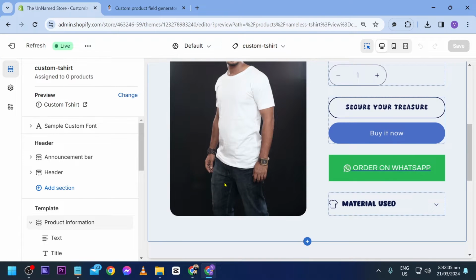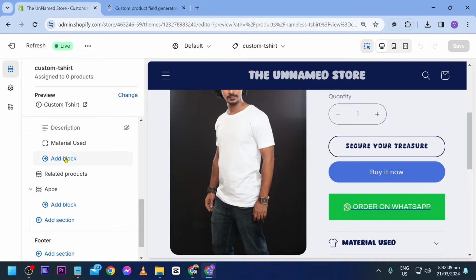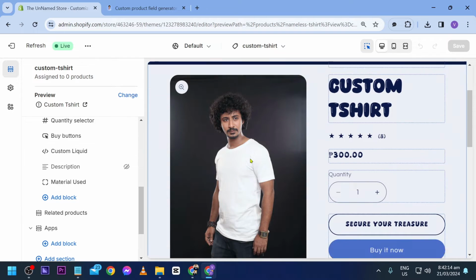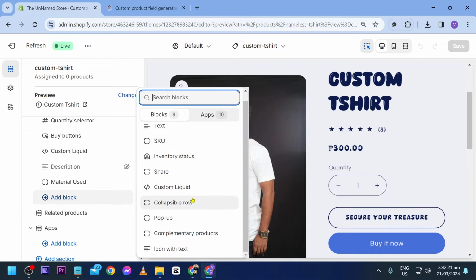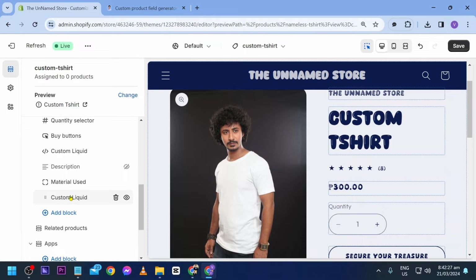All right, now that we are here, we're just going to go ahead and add that custom template. So we're going to add a block. This block is located under product information. So scroll down here, click add block, and then we're going to look for custom liquid. So this one right here. All right, there you go. So now that our custom liquid is here, we're going to go ahead and start.